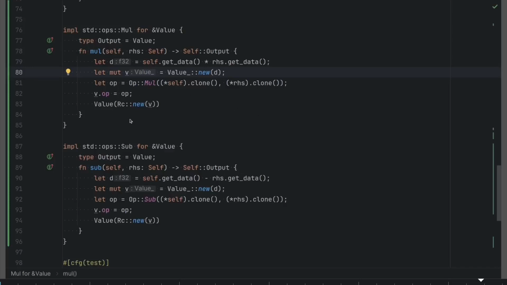Implementing multiplication and subtraction operations follow an approach similar to what we use for the add operation. The core difference lies in how we calculate the data for the returned instance. In case of multiplication, the data is a product of the right-hand side and the left-hand side. In case of subtraction, the data is by subtracting the right-hand side from the left-hand side. In addition to the data field, we also need to correctly set the operation field to the corresponding Op enum.